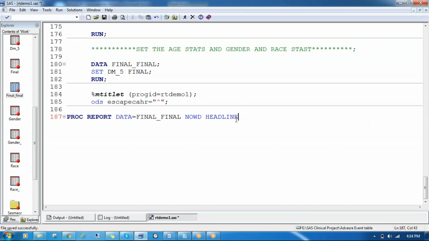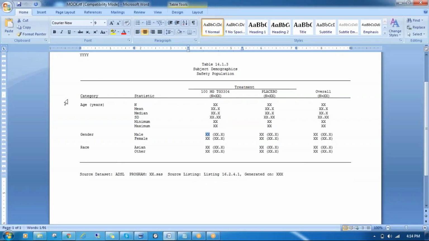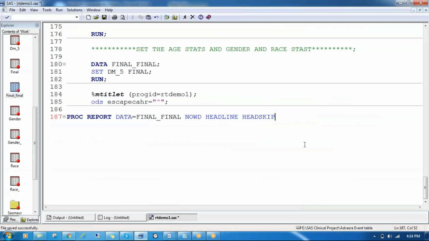And for headline and headskip: here they are asking for headlines, right? So headline, this is the headline purpose, and there is a space before this one. Headskip, and split equals, I just mentioned one pipe symbol. I'll tell you what the split option is, and any missing data we are also considering, so mentioning the missing.